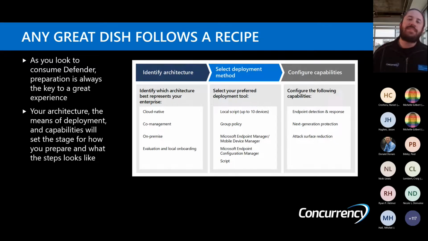So let's dig in and let's talk about the recipe that goes into a successful Defender deployment. Really, it boils down to looking at your architecture that's in your environment, figuring out and discussing as an organization what deployment method you want to use, and configuring those capabilities. Yes, you can deploy it with that little script that's out on the Defender portal, but I'll talk about why you don't want to do that in an enterprise rollout.